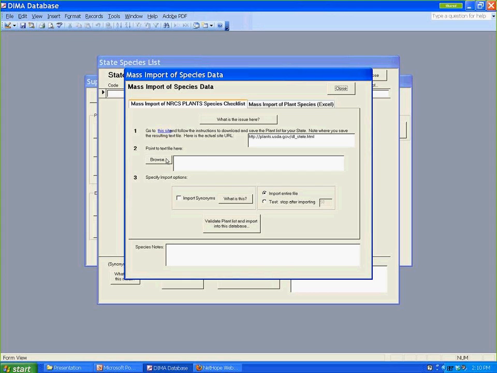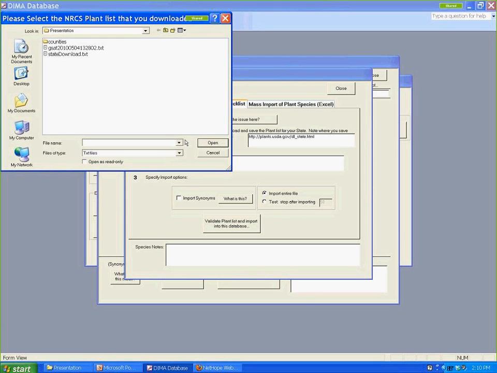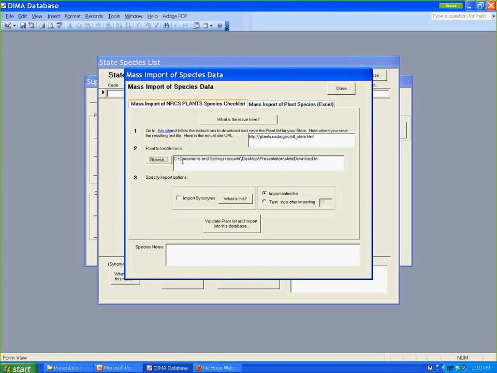I wanted to save time. I didn't want to be flipping through all the different screens. It's very straightforward. You just follow the instructions on the page. Once you tell it where you've saved your text file, you can decide whether or not you want the synonyms. The synonyms are previous names of different plants. It makes the list much, much longer.